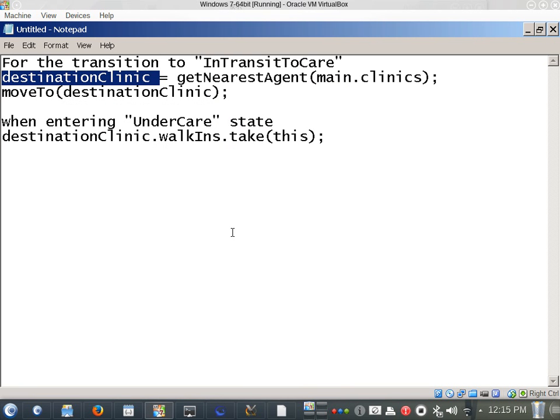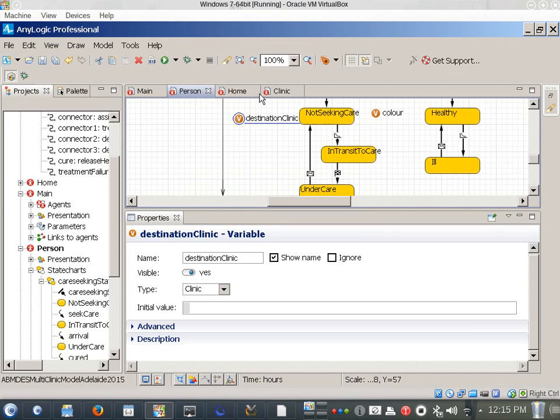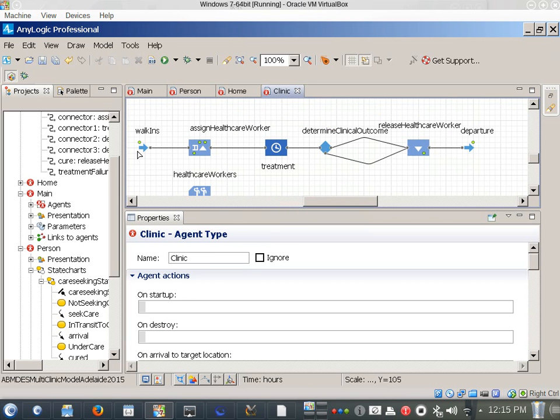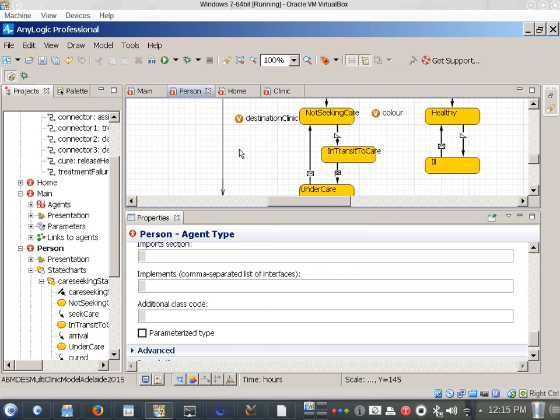Okay, where are walk-ins, folks? From whence does that walk-ins come? This reference to walk-ins is in clinic, and where is it in clinic? It's this guy here. It's the entry point to that process. And it's conceivable that we could have multiple entry points, one for people with appointments, one for people who are walk-ins, one for emergency patients. We could route person to each of those points by referring to, say, emergency entrance or appointment entrance, that sort of thing. Does that make sense? Okay, who else needs help?